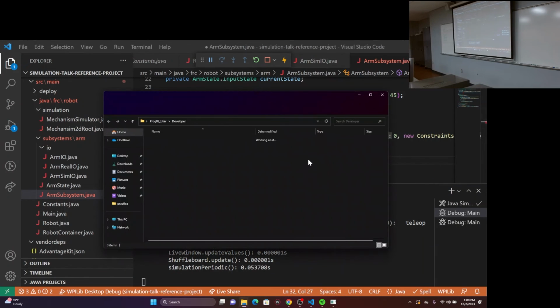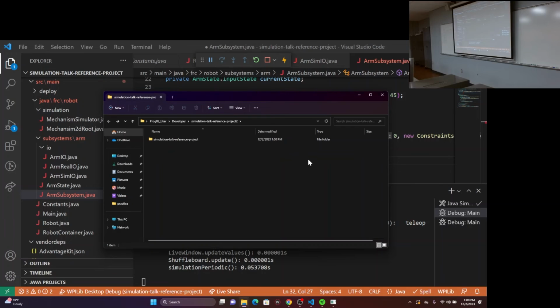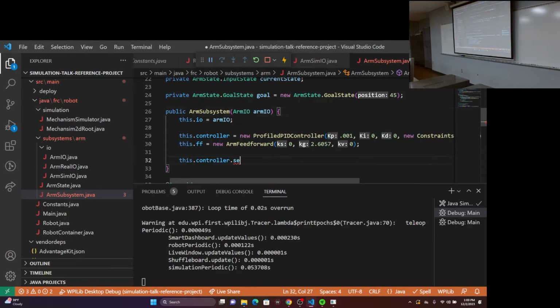Let me show you one place where we definitely did this and it helped, like in a pinch. So we had this code in here. This enables continuous input. What this does is it means that the controller knows that 0 and 360 degrees are the same position. And so it will know that if you want to go down, instead of going all the way around, it'll go down. It'll find the shortest path.